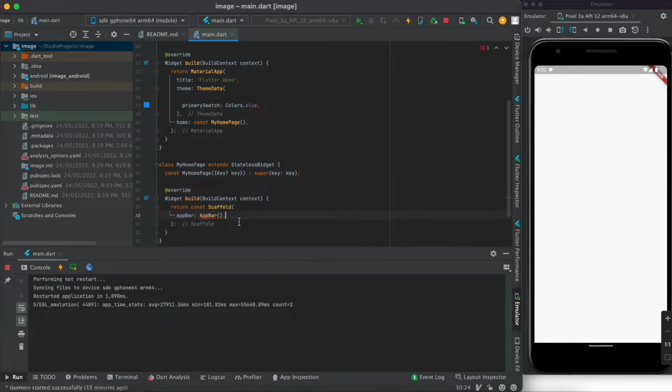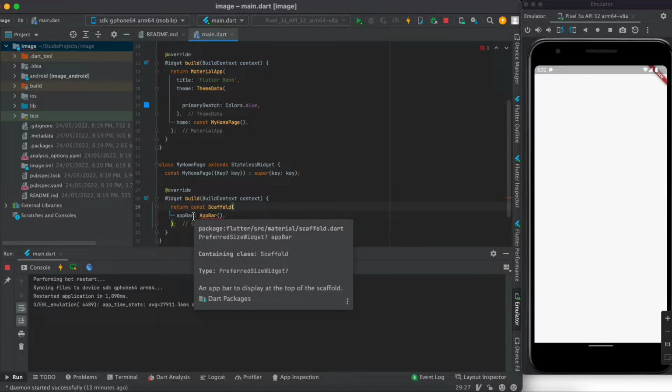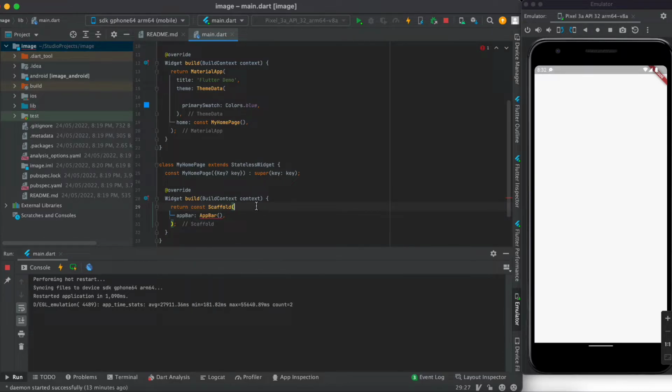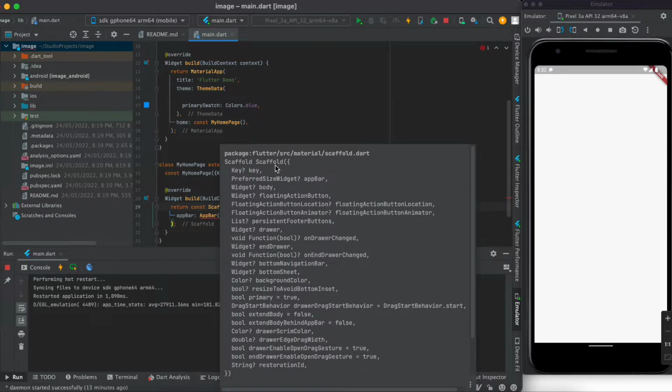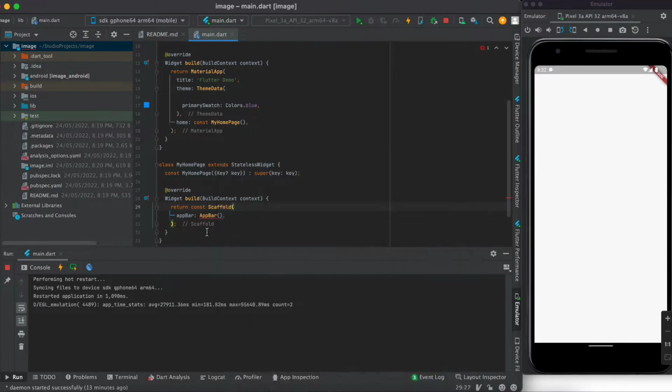Now here you can see I returned app bar two times. In Flutter, these are parameters. That means Scaffold takes things like a key, an app bar, a body, a floating action button, and many other things, as you can see.